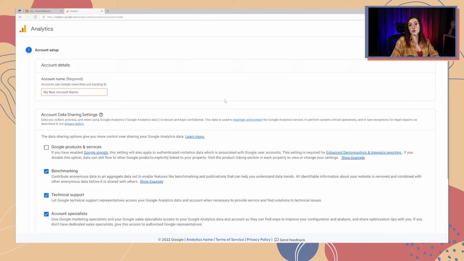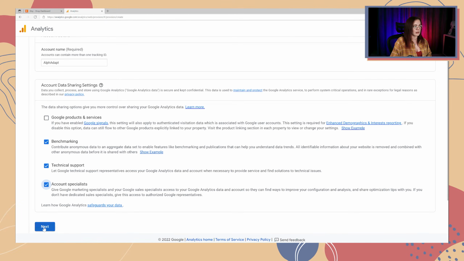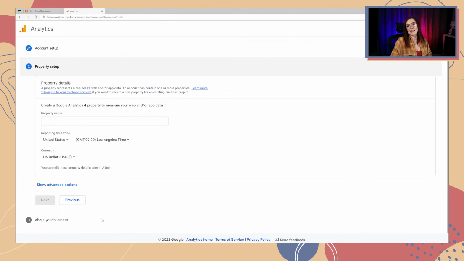You'll then be prompted to enter your account name, which is where you're going to add your business name. Next, you're going to read the account data sharing settings and select the ones that make the most sense for your business. Then we're going to click Next. Now we need to enter our property, which sounds confusing, but this is basically just the human readable title of your shop, not your shop URL. So for example, I'm claiming AlphaDapt, our test shop, so I'll be typing AlphaDapt-Etsy. Next, we'll set our time zone and currency.